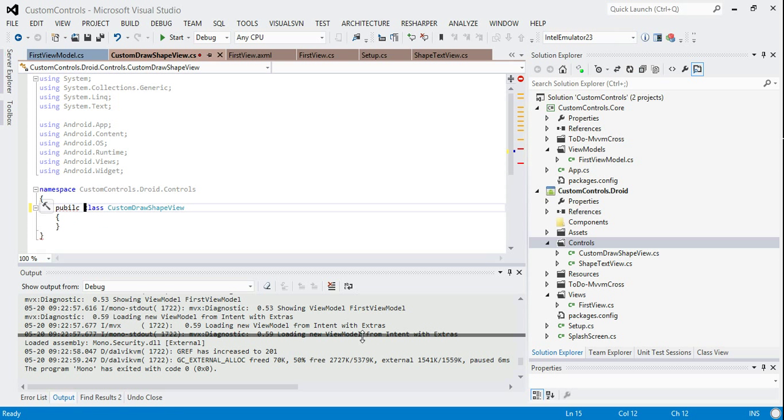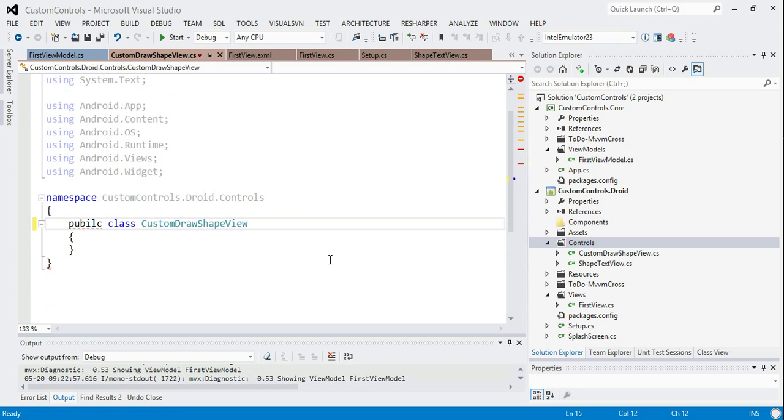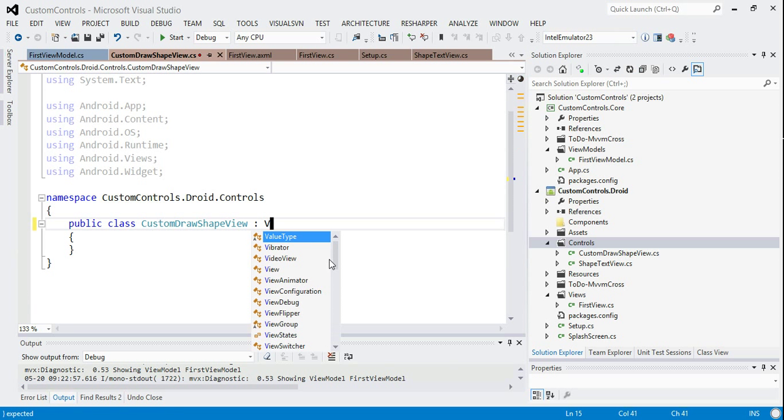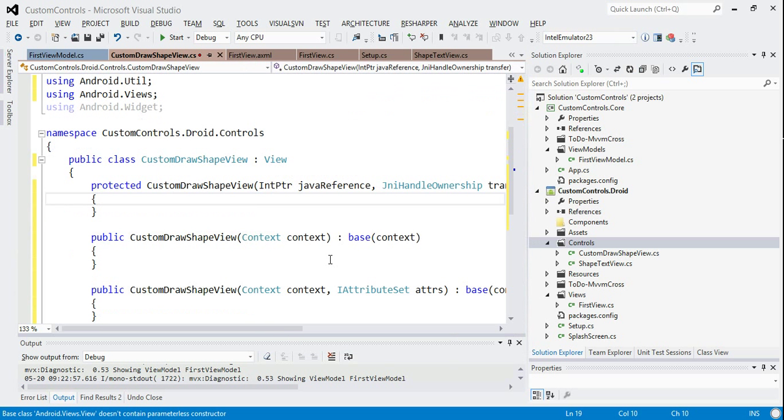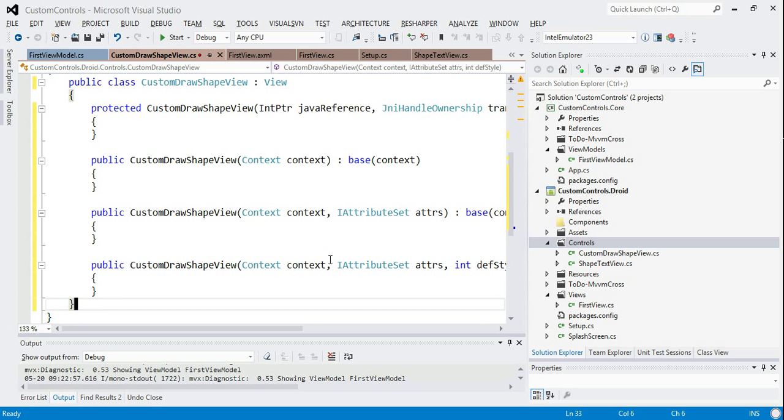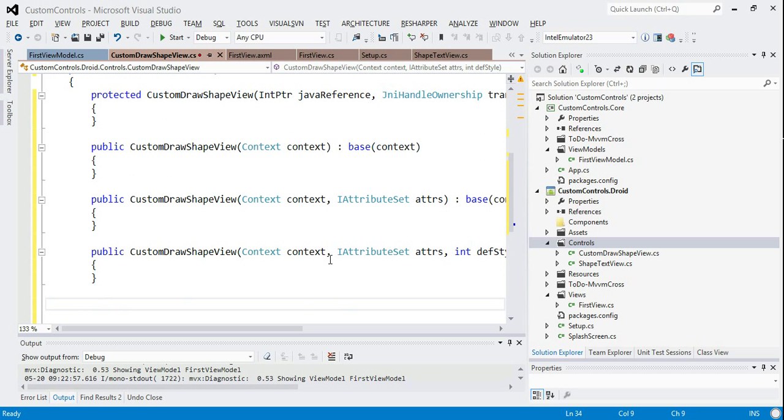Let me just get rid of some of the screen real estate so you can all see this. So we're going to create a public class, which is a custom draw shape view. And this time we're going to inherit from the base view class. And again, ReSharper is going to ask us what type of constructors we want, and we'll just say give us all the constructors.